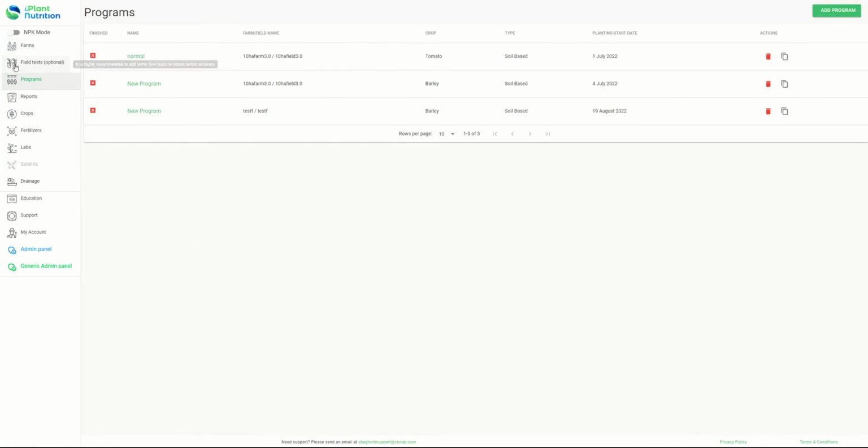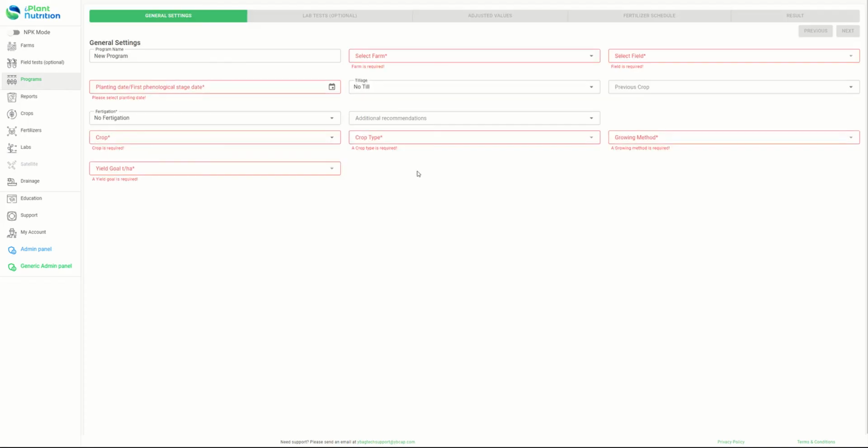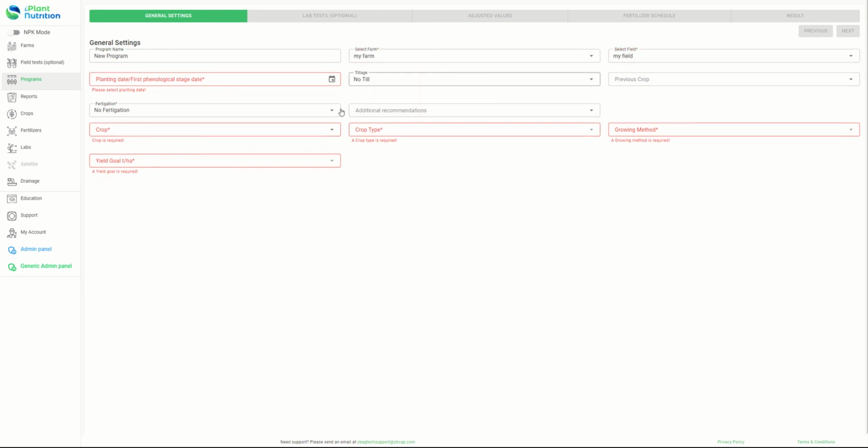Okay, so we've created our soil test, we've created our farm. Now we need to create our program. So we head over to Programs on the left, click Add Program, soil-based, and here we have it. We're just going to call it New Program. We're going to select our farm and our field. We are going to select our crop. Let's say we have barley here.